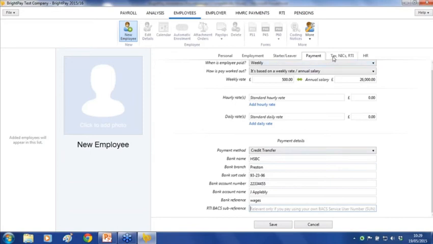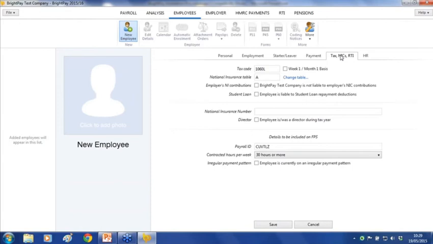Moving on then to the tax, NIC and RTI section. By default, BrightPay will always enter the tax code 1060L, the current one for the current tax year, so the default tax code. That can be changed. So for example, if the employee is on a BR code, it can be changed as required. But just by default, and again to speed things up for you, we use the personal allowance tax code here.